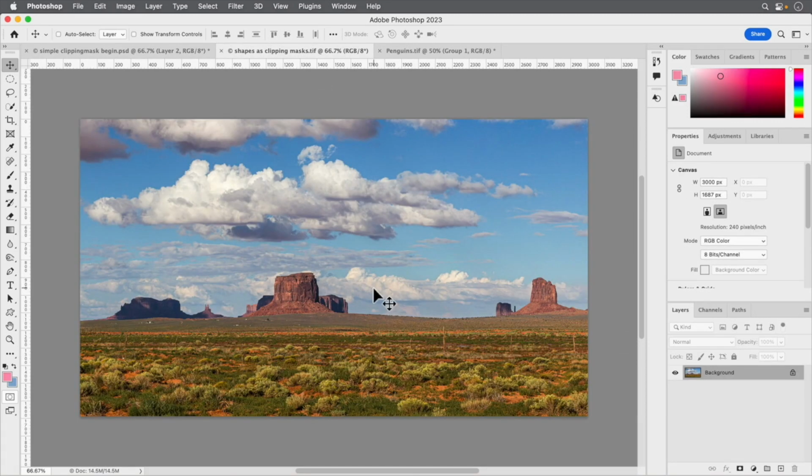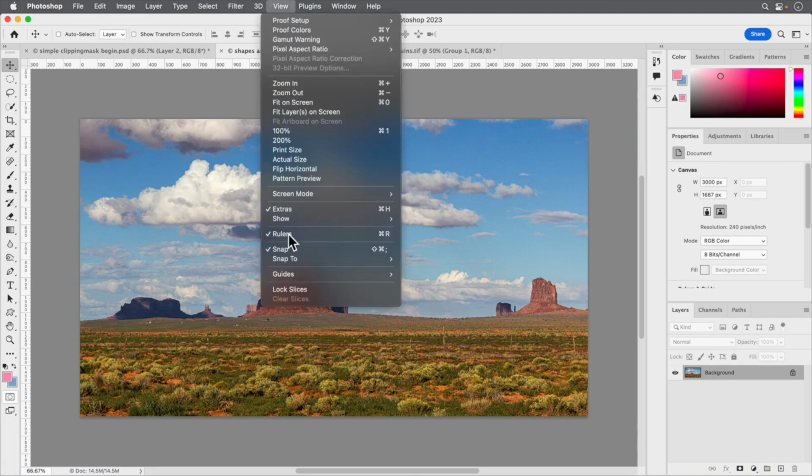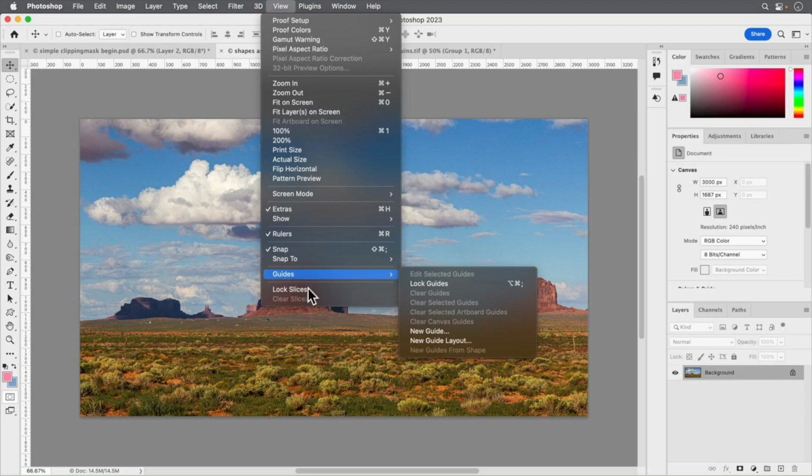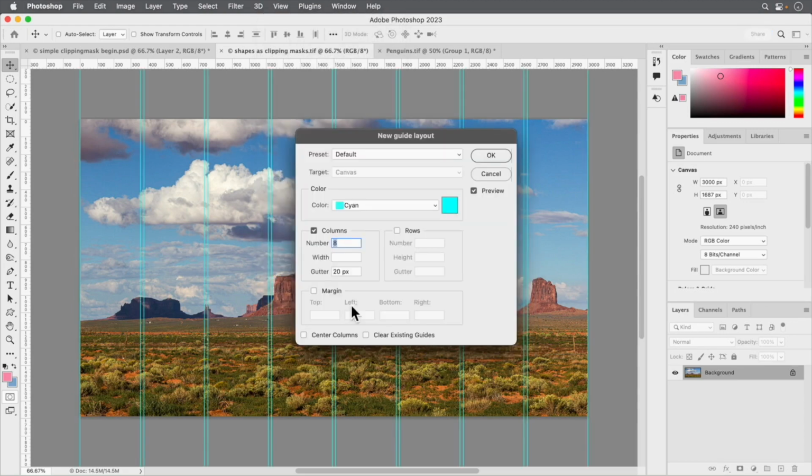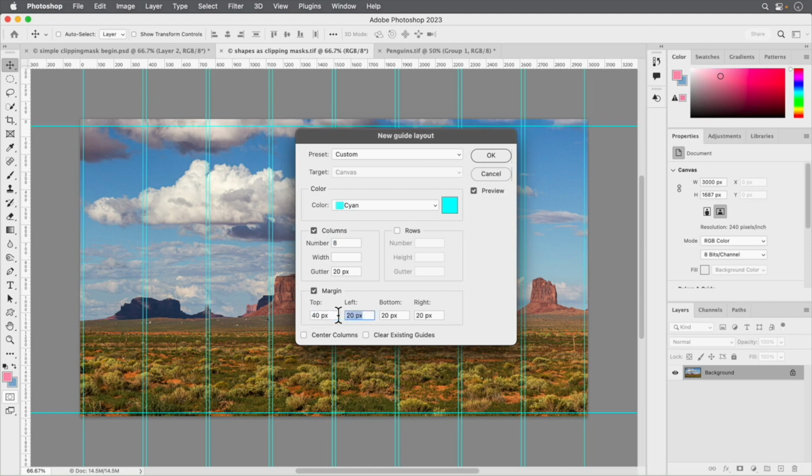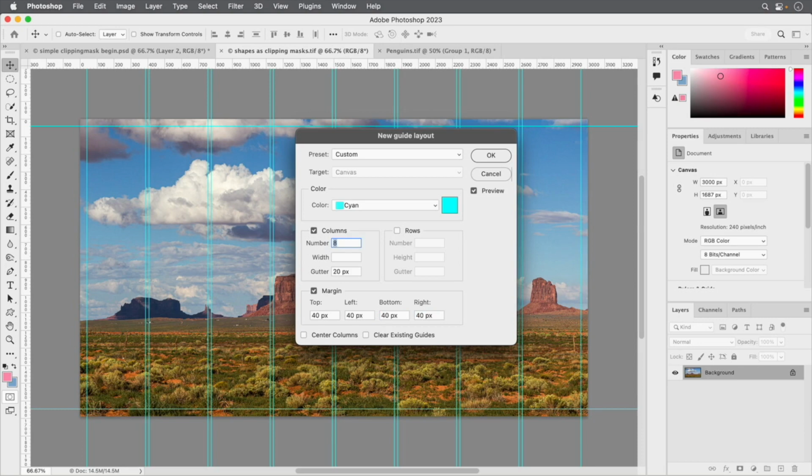Here's another idea. I'd like to make this panoramic image into a grid. I'm going to come to my guides and choose New Guide Layout. I'll have a 40 pixel margin and then specify 4 columns with a 40 pixel gutter.